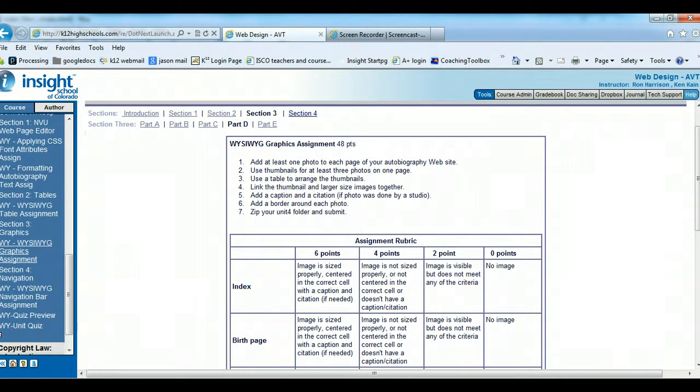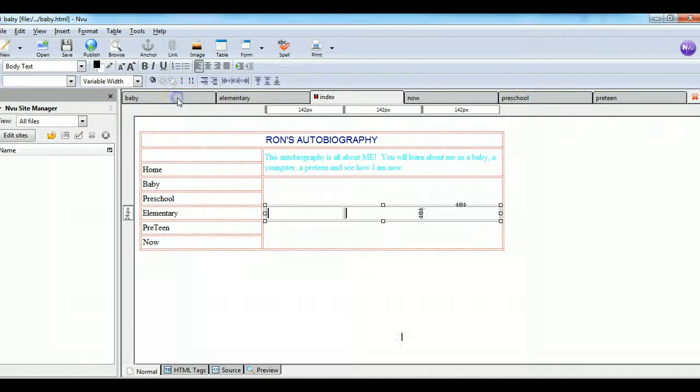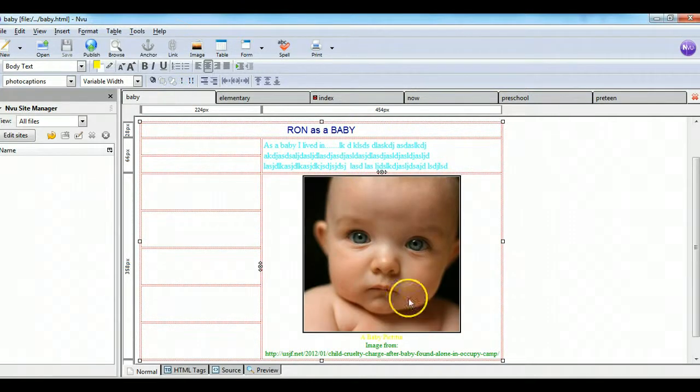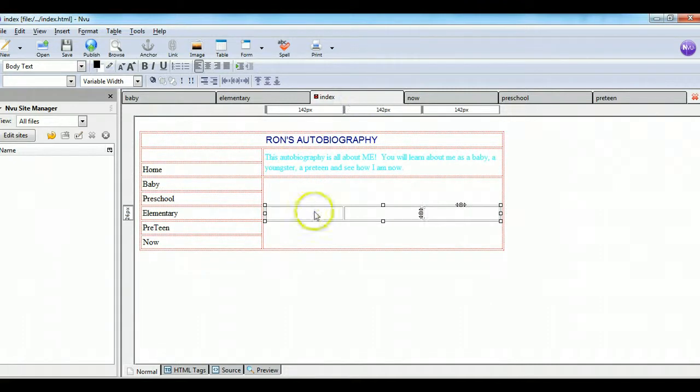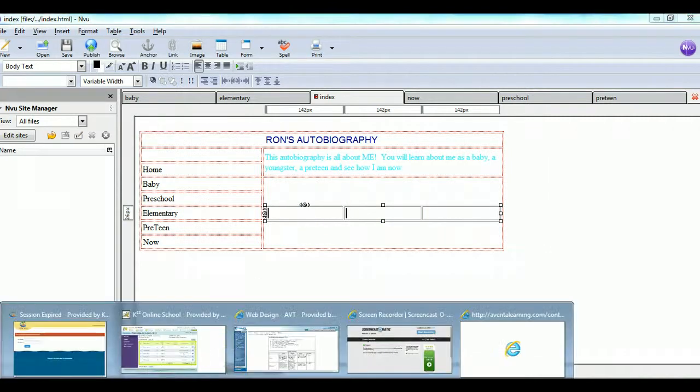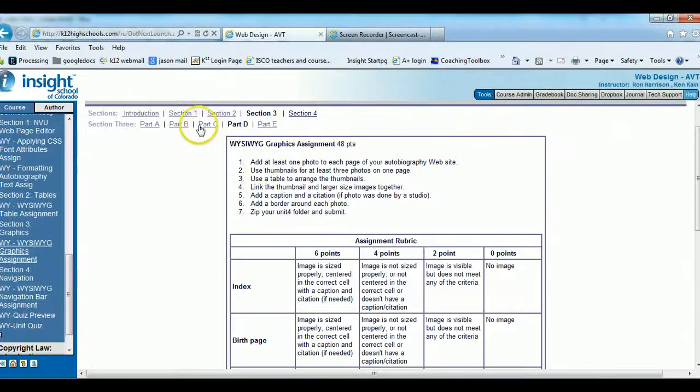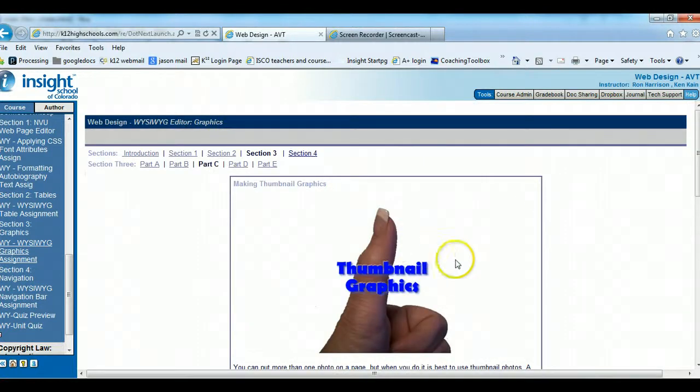So essentially what you're going to have is 5 of your pages will look like this. Your index page will look like this with thumbnail images in here. And then when somebody clicks on the thumbnail, the picture gets bigger. And to learn how to do that, you can go right here to Part C, and this tells you how to do thumbnail work. So if you want to do that, that's fine. If you don't do that, then I'll take a few points off, not a big deal.